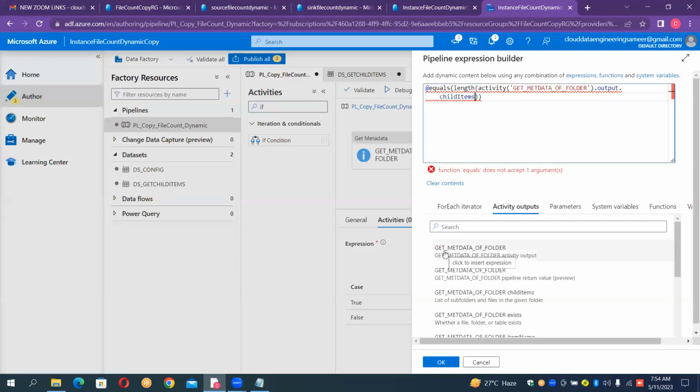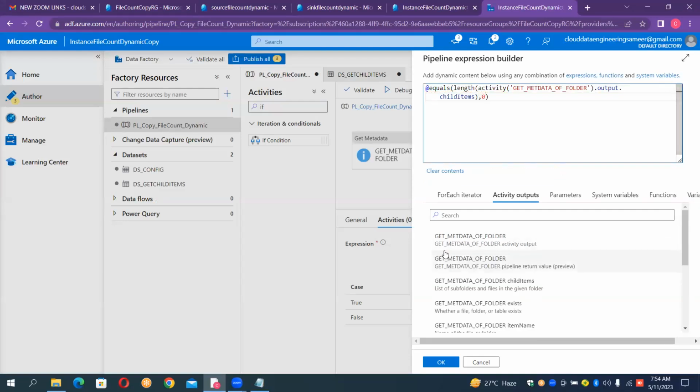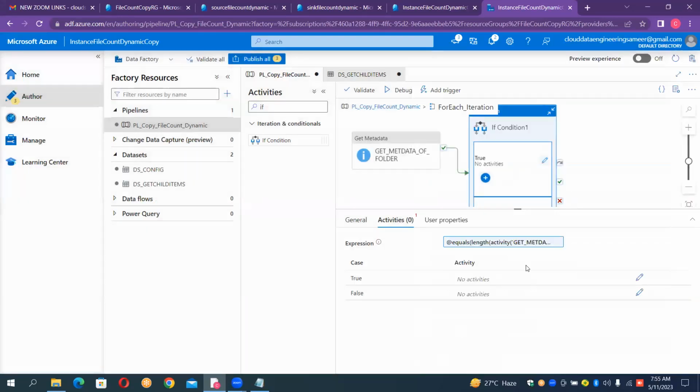Further, comma, 0. Fine now. Gone, guys. Error is gone. Fine, everyone. Okay, guys. Click on OK. That's it. That's it, guys.